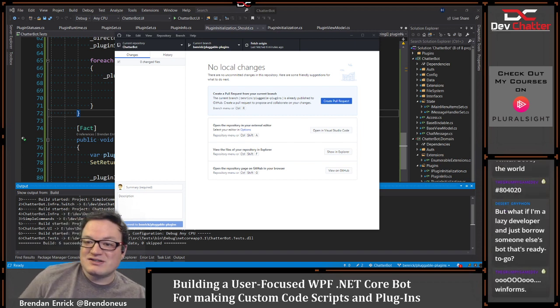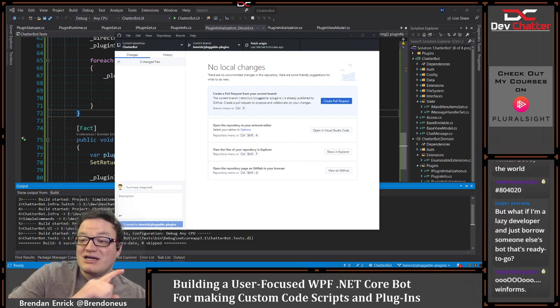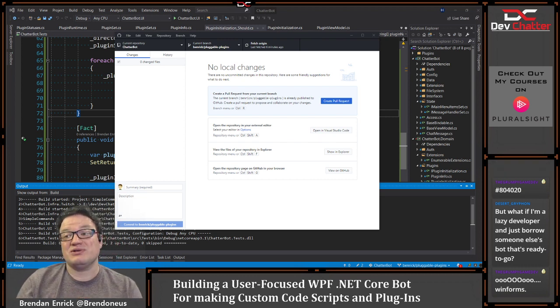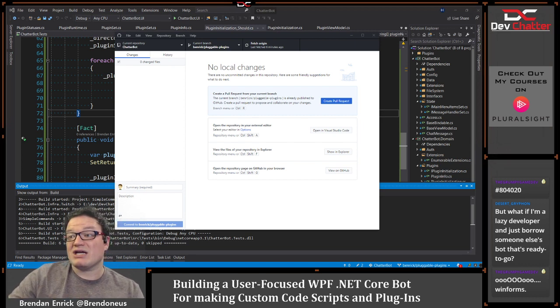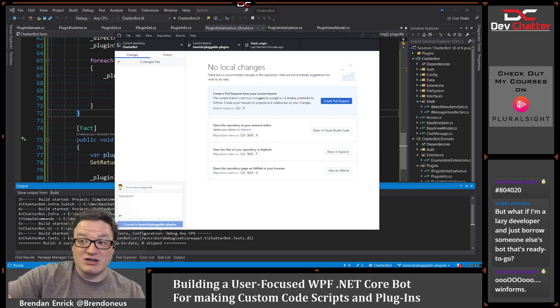And yes, Desert Griffin, if you're a lazy developer and you just want to borrow someone else's bot, that's what we're trying to build here. We're trying to build a bot that is customizable without writing code. So you can write code, but you don't have to write code.